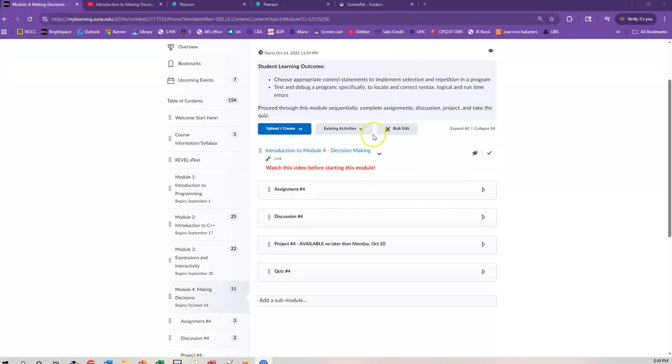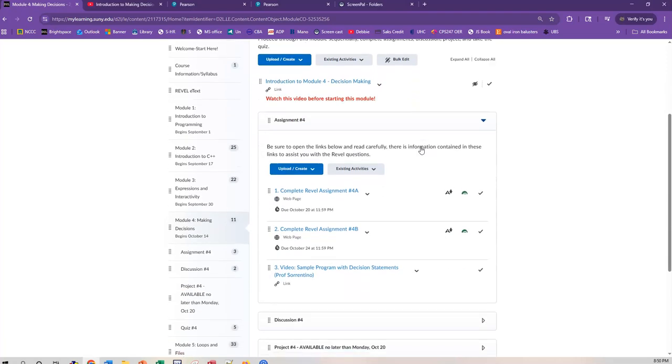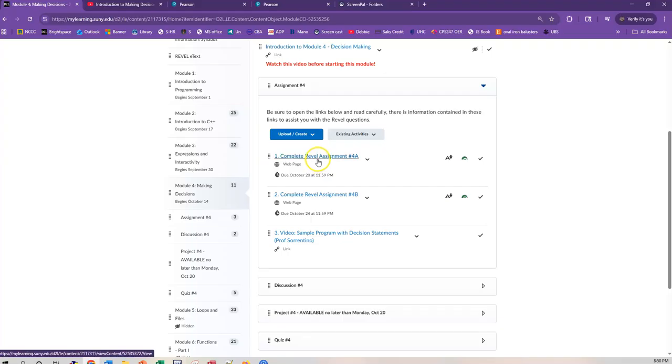If you scroll down and you look at what you have available to you, assignment 4 is split into 2 parts, just as in module 3. And if you click on each of these links, you'll get a little bit of information on them.